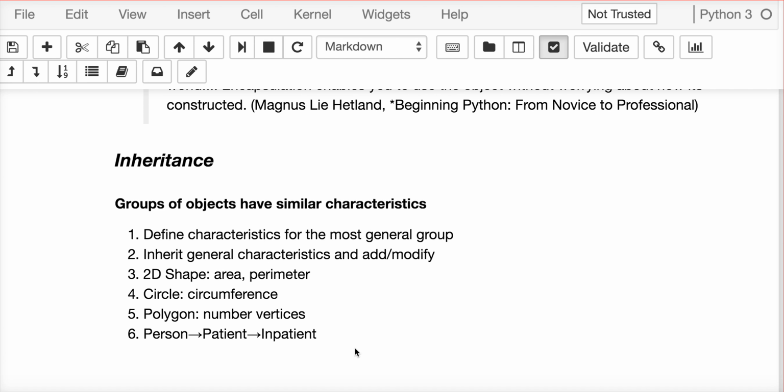We could go from shape to the idea of a polygon. And with a polygon, we now have a concept of the number of vertices, which is something that we don't have with an arbitrary 2D shape or with a circle.